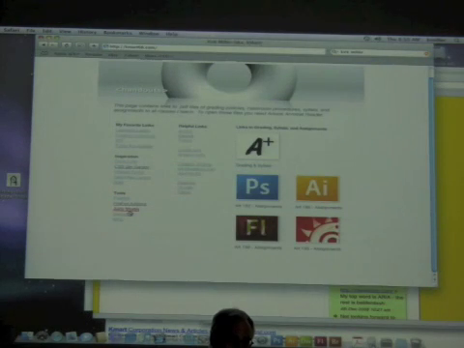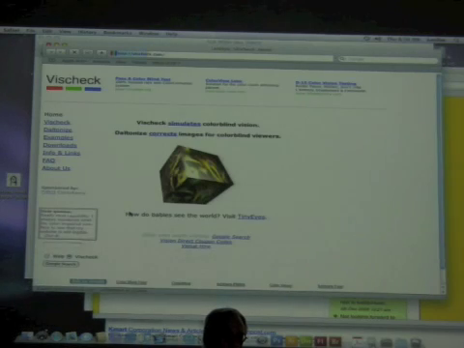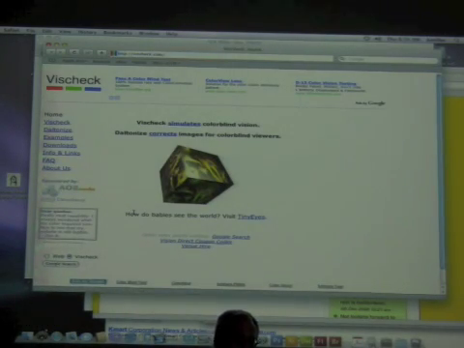The other website that would be helpful is VizCheck. And this is less important, but it is important. And this is for people who are colorblind. And there are different kinds of color blindness. So you can look at examples here. And what it does is it simulates colorblind vision.